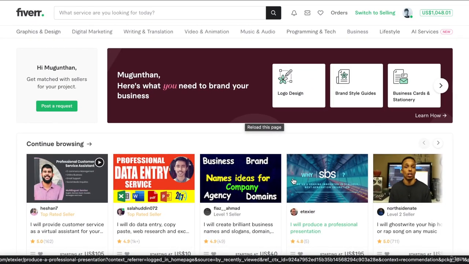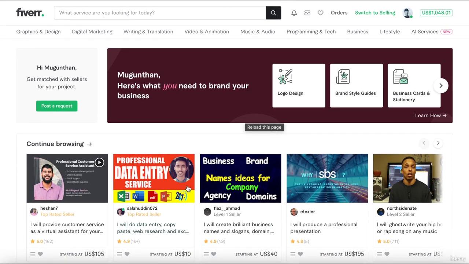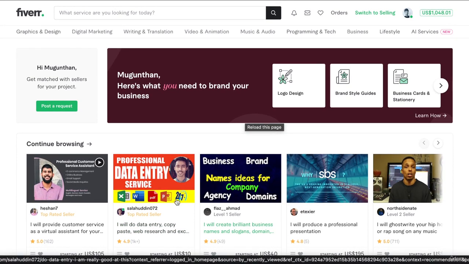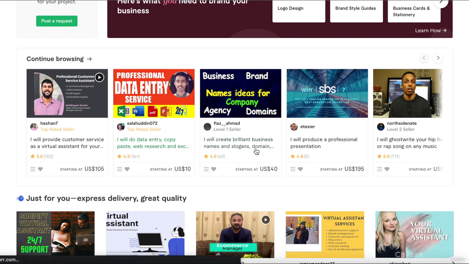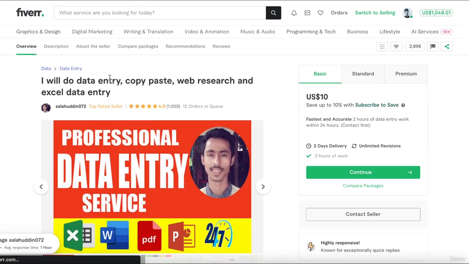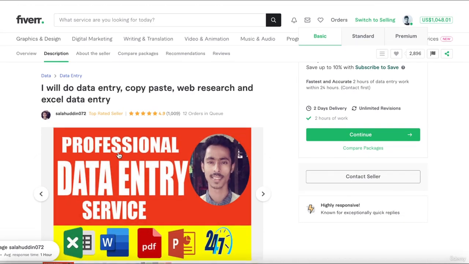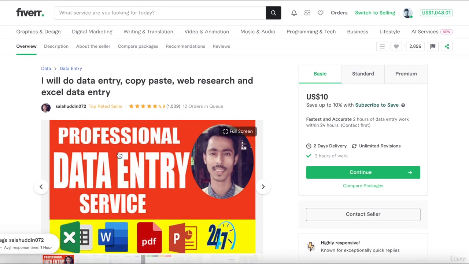Let's see how you can use ChatGPT to create your Fiverr gigs. If you want to work as a freelancer on Fiverr, then you need to have some kind of gigs where clients can actually come and order your particular gigs. For example, this person is doing data entry, copy paste, and web research, and he's a top rated seller and has a lot of orders, with 12 orders in queue. So basically you have to create something like this for the freelance skill you are planning to sell.